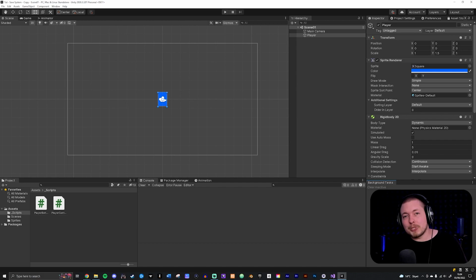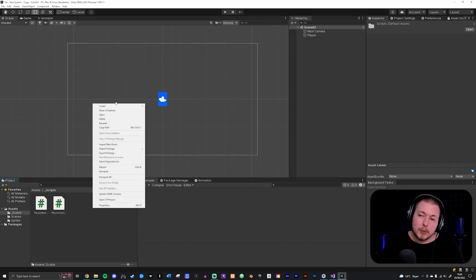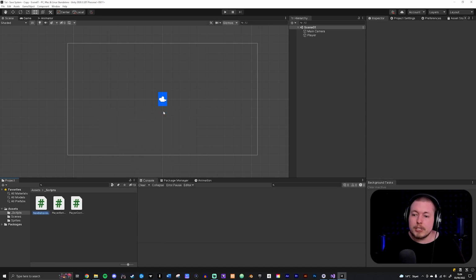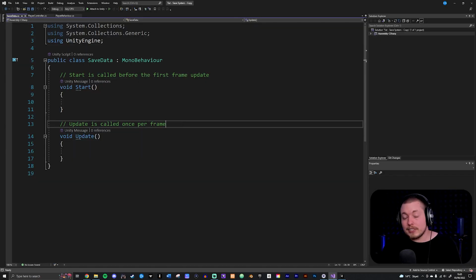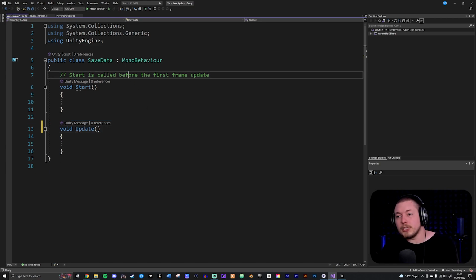Now the first step to creating a save system is to go inside your scripts folder and right click, go inside Create, C# Script, and then we're going to create a class that is going to be called SaveData. So we're basically telling it that we want SaveData to be inside this class here. I'm going to create that, making sure we spell it correctly. The first thing I'm going to do inside this class is clean it up a little bit so we don't have all these comments going on.